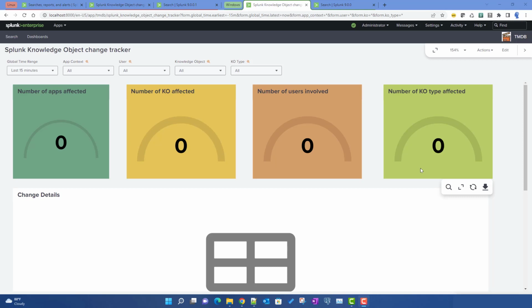Hi, in the last video we created this knowledge tracker dashboard. I received many useful comments on that video, which leads to this video where we will do some bug fixes, and I have some observations on both the Linux-based system and the Windows-based system for the base search we developed, basically the config tracker index data. I'll share those with you in this video.